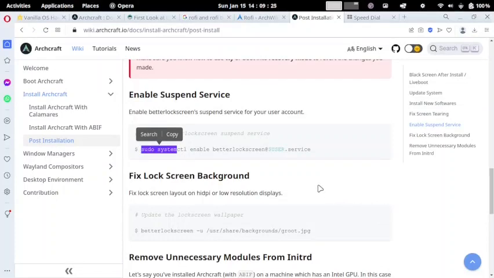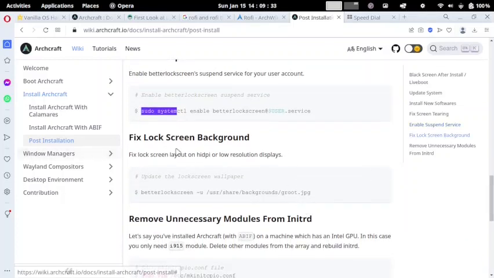Of course it will be automatically enabled and you can change the lock screen as you wish using this betterlockscreen feature. Suppose you want to fix the lock screen background, you have to use this command: betterlockscreen -u /usr/share/backgrounds/groot.jpg. So it will change the screen background to this jpg image found in the usr share backgrounds folder. This picture will be used to fix lock screen layout on high DPI or low resolution displays.